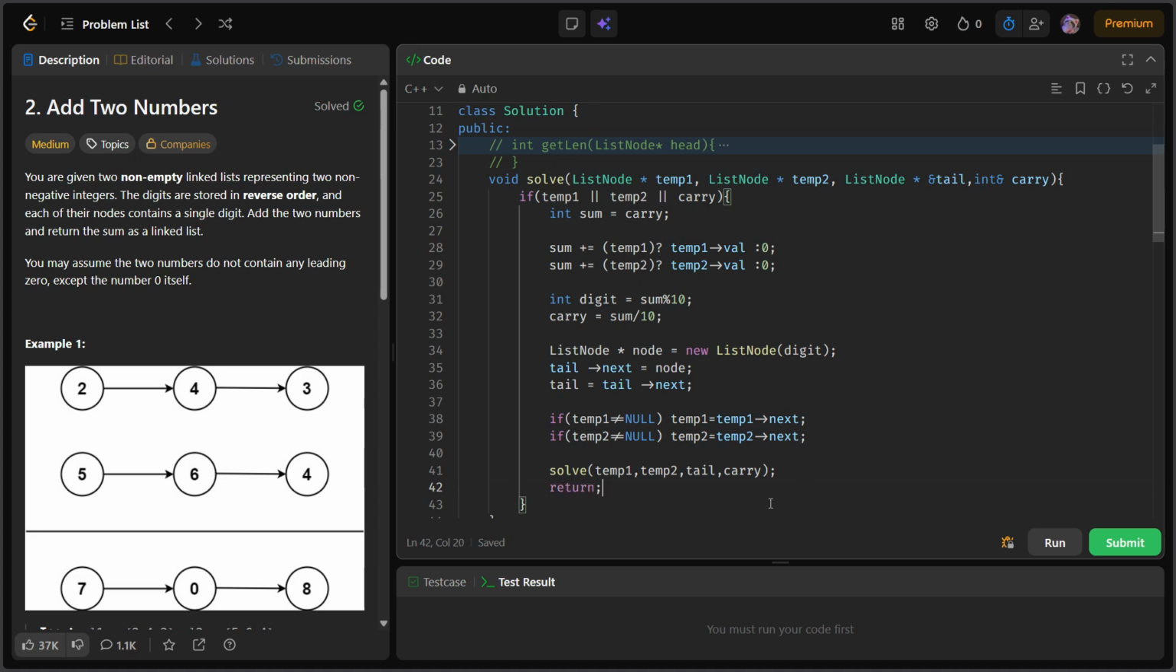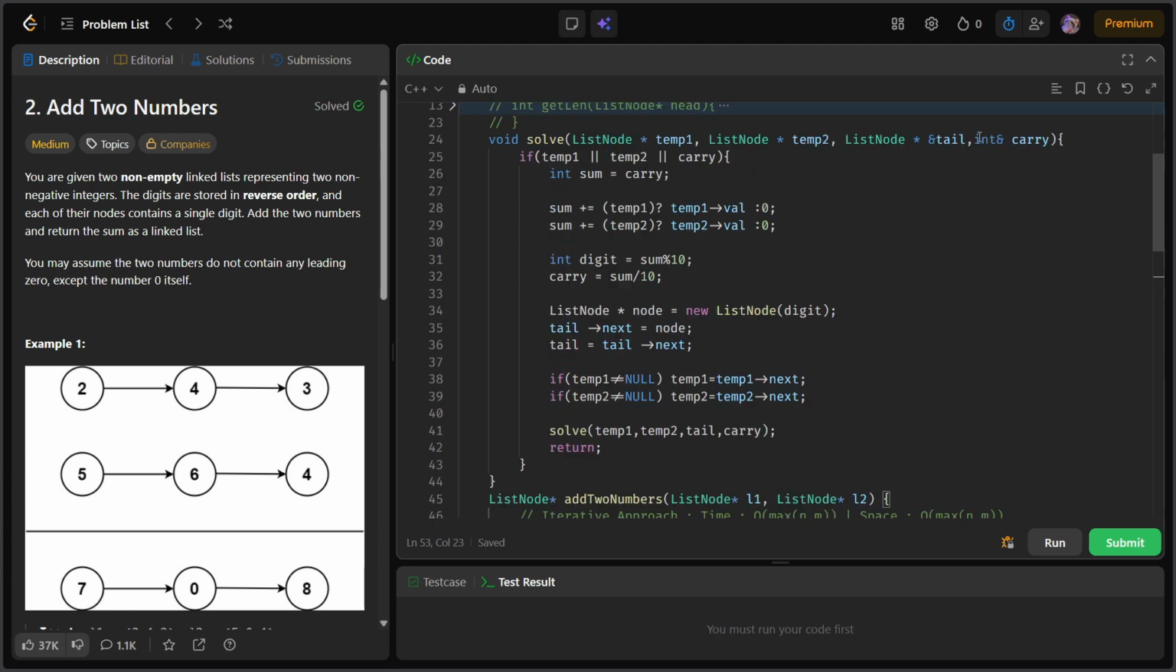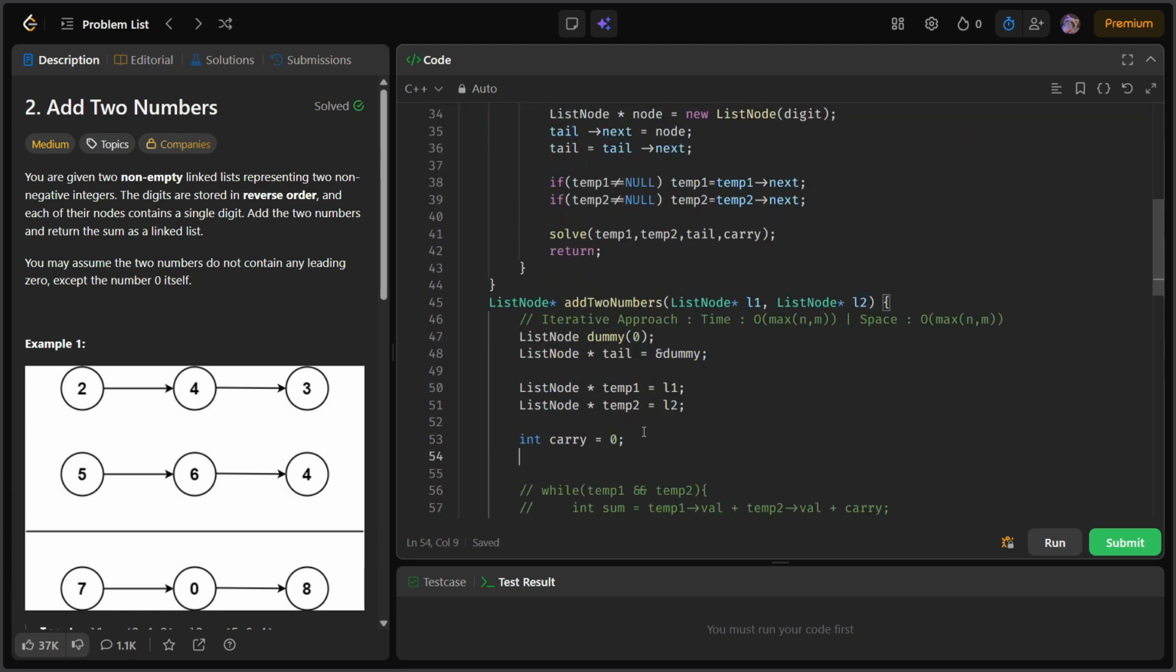Okay, so you can see I've updated temp1 through this and this. I've updated temp2, I've updated tail through these, and I've also updated carry through this. Okay, so there's no need to update here. All the things have been updated here. I just have to run this function. So to run this function, I have to call it through this, and I have dummy and I have tail. I have these temps. I have initialized carry. You have to initialize it. You cannot directly pass 0 because we are passing it by reference. Okay, and what you can write is solve temp1, temp2, tail and carry.